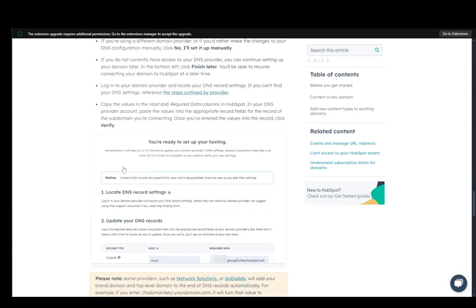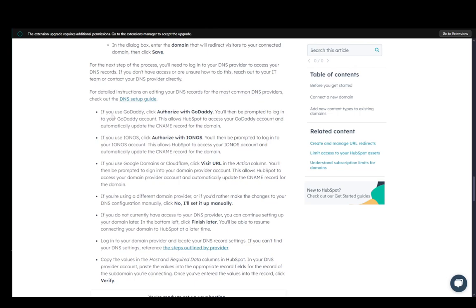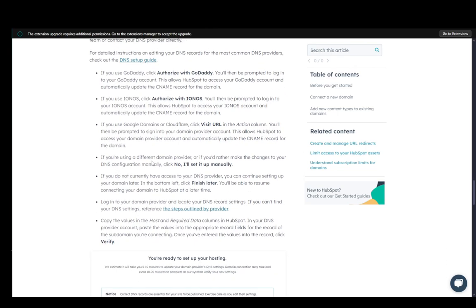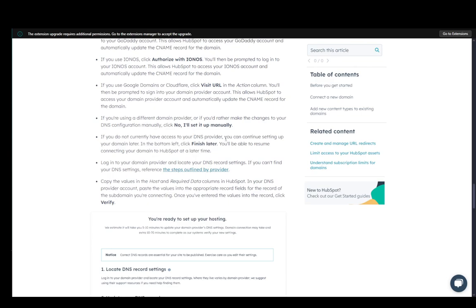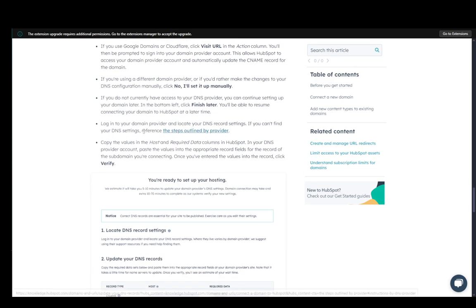And you have other things, depending on the provider you're using. If you use GoDaddy, you're going to need to click on what you're using. If you use Google Domains or Cloudflare, you're going to need to visit the URL in the action column. And if you're using a different domain provider, or you want to make changes to your DNS configuration manually, just click No, I'll set this up manually. And if you do not have access to your DNS provider, you can continue setting up your domain later. In the bottom left, you have Finish Later as the button.